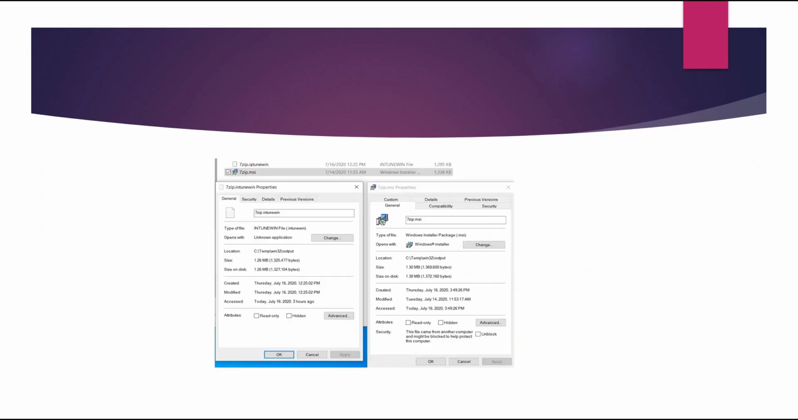Over here you see that there are two files. One is 7zip.intunewin, which we converted, and the other is 7zip.msi, which we downloaded from the internet. If we do a comparison between the two, there is not much difference. The Intunewin file is compressed and encrypted, therefore its size is smaller. It is 1.26 MB, and the 7zip.msi, which we downloaded from the internet, is a little larger at 1.3 MB. Not much difference. It looks almost the same, but this is how it is.